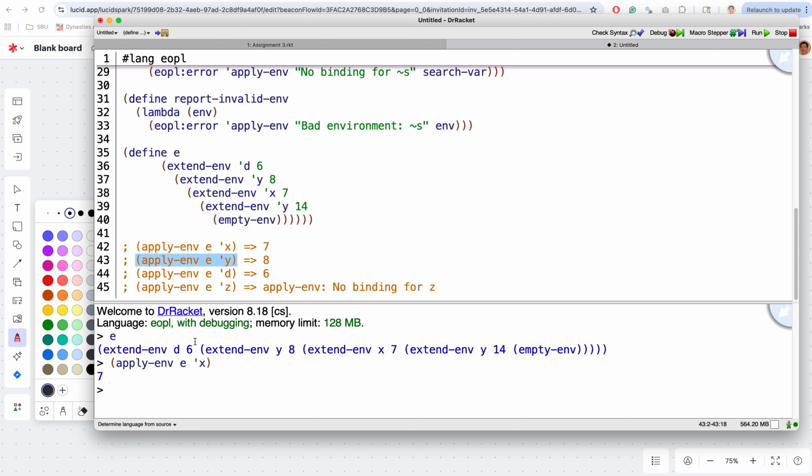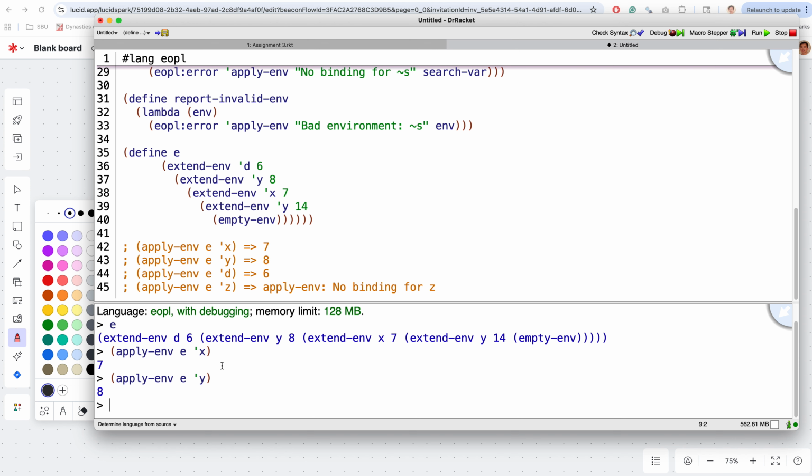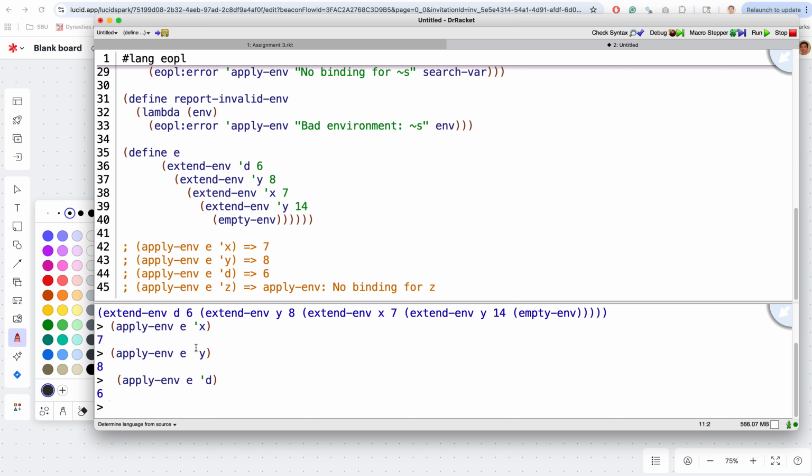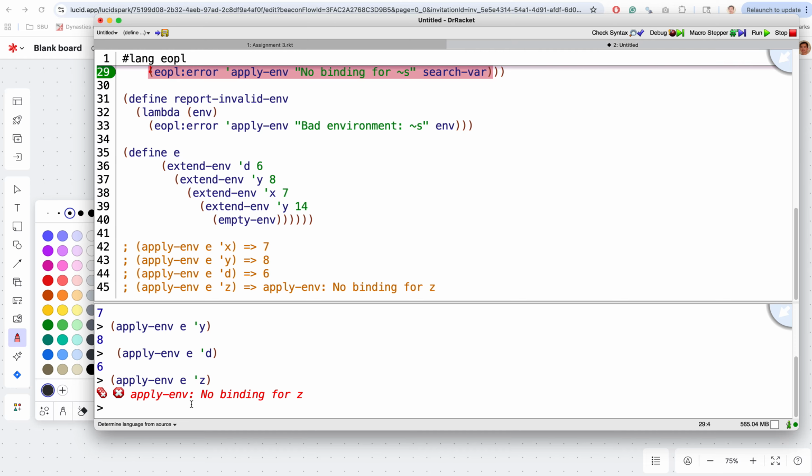Let's search for y. Apply environment and search for y. We found it here, so the corresponding value is what's returned from the procedure. There's another y defined here, but we're not going to find it because we have another definition that is closer, if we search from outside in. Then let's search for d. That should find the definition and give us its value. That's not a surprise. And if we search for the variable z, which is not defined at all, this should result in an error.